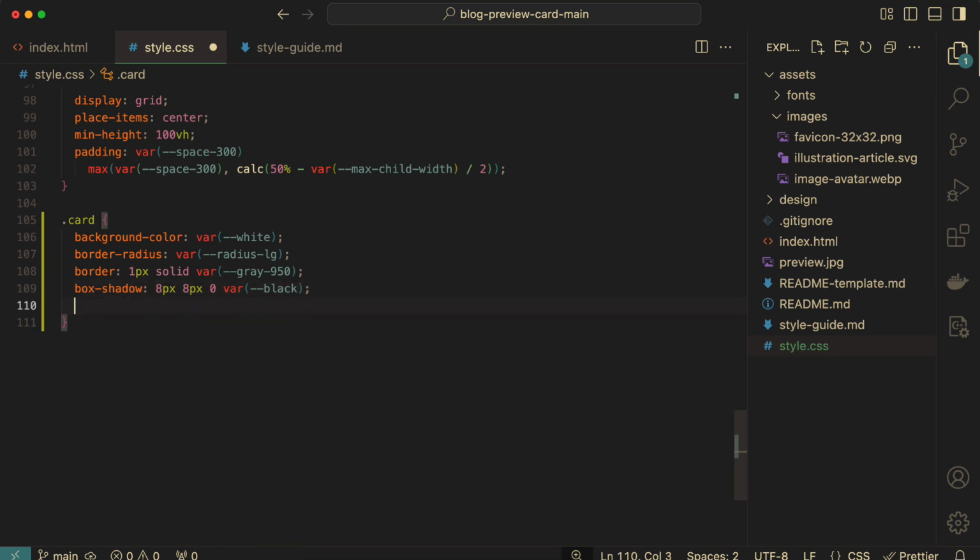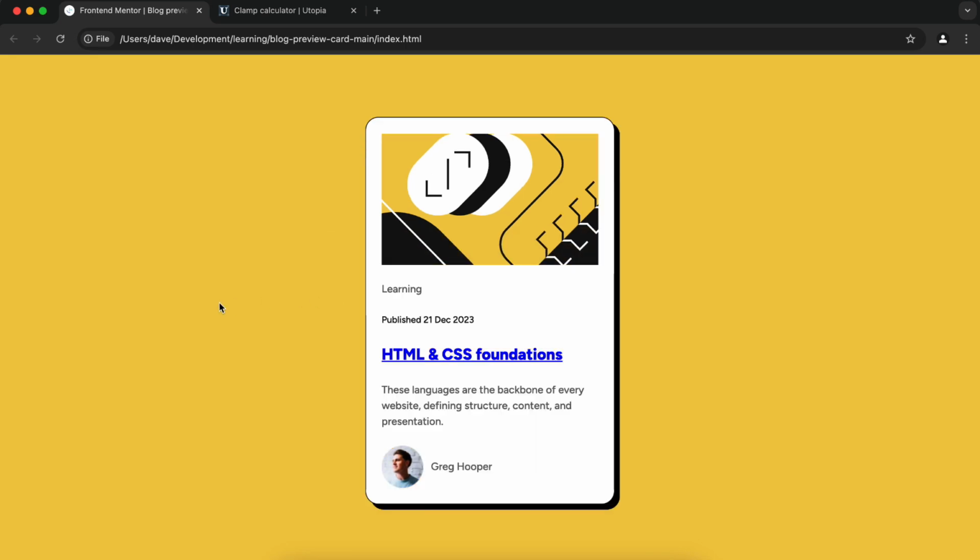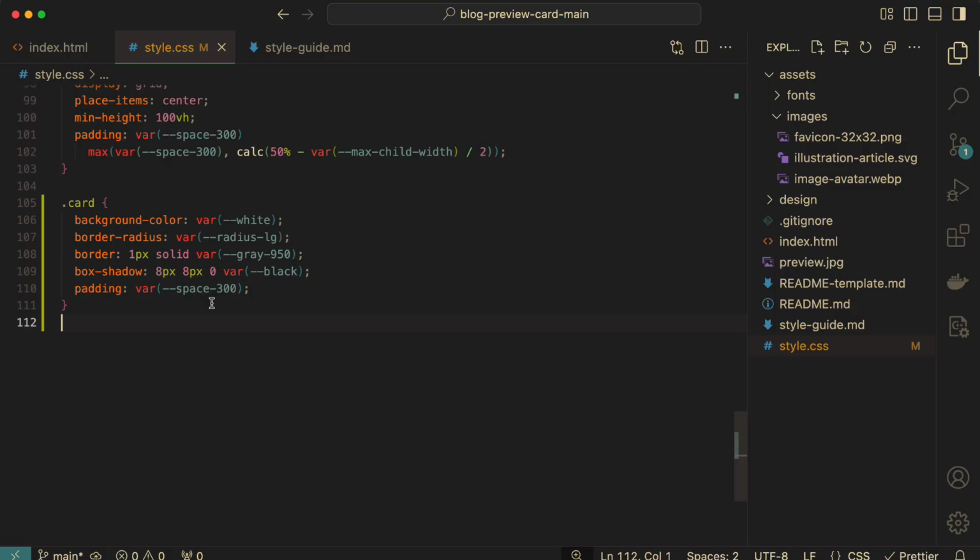Last thing we need is padding. Let's go and get that. That is space. I don't know why it went there. I hit tab too early, okay? Space 300, save it, go back, take a look. Everything's starting to take shape. It looks really good. Okay, let's keep going.